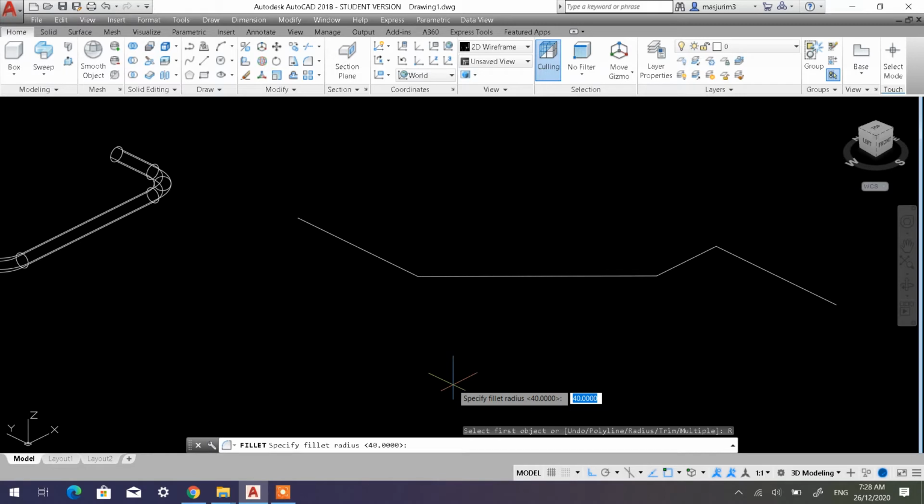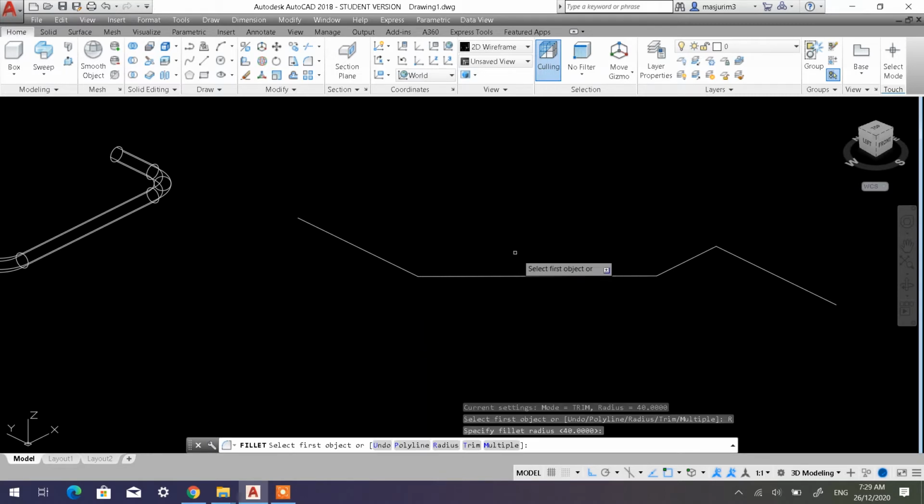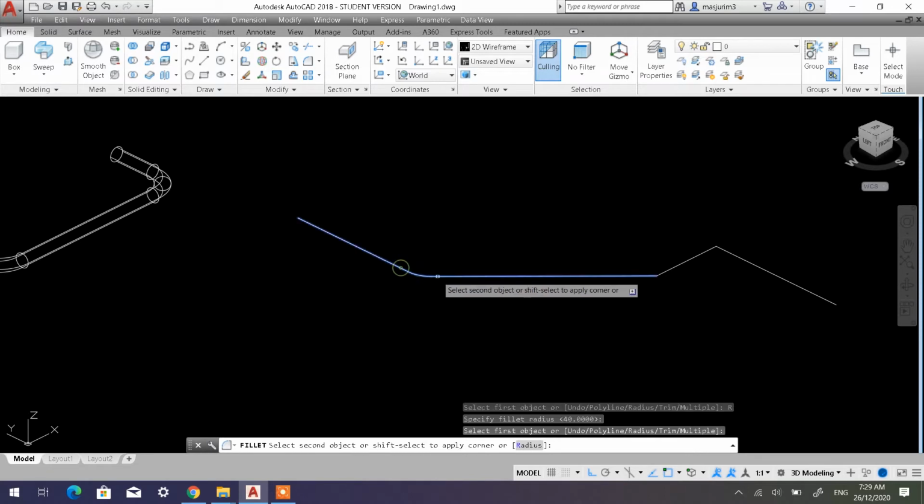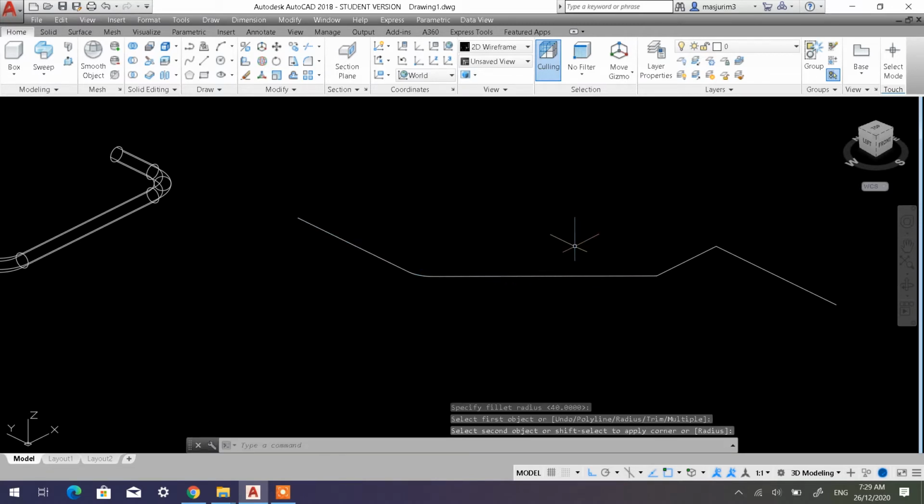Okay, 40 mm. So since ni dah ada 40 mm, I no need to key in 40, so I just need to press enter only. And let's say I'm going to put this line and this line. So remember, you no need to go to here to repeat the previous command, just the previous command of just now. So you just need to press enter.